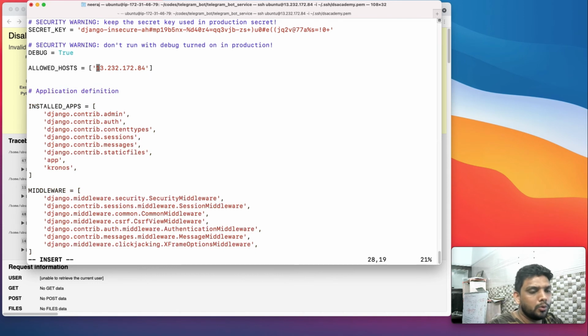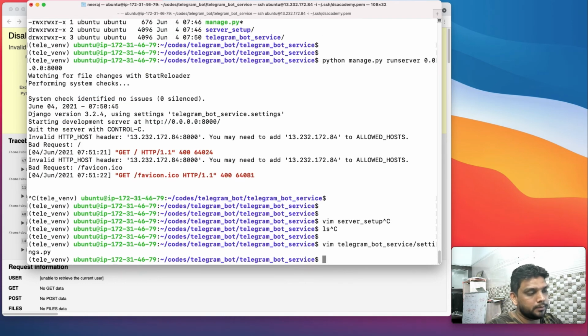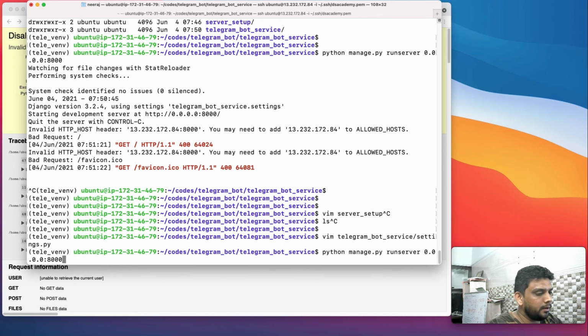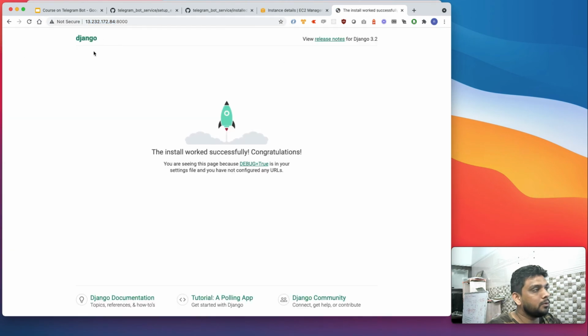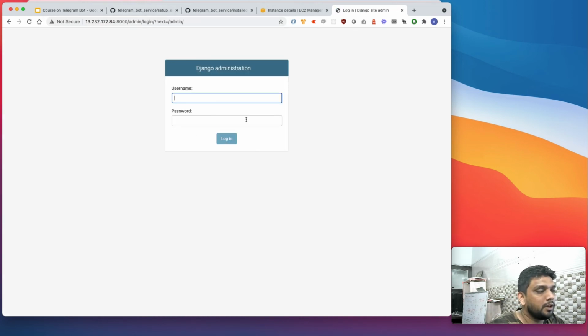Maybe you want to host your application at abc.abc.com, something like that, your own domain. You just need to whitelist it. Otherwise, Django will not understand, okay, is this the correct domain which is referring to me? And if it is not, it will not allow you to access those files. So let's run it again. And yeah, now this IP is whitelisted. I can see my project, and if I go to the admin, it is asking me for a username and password.